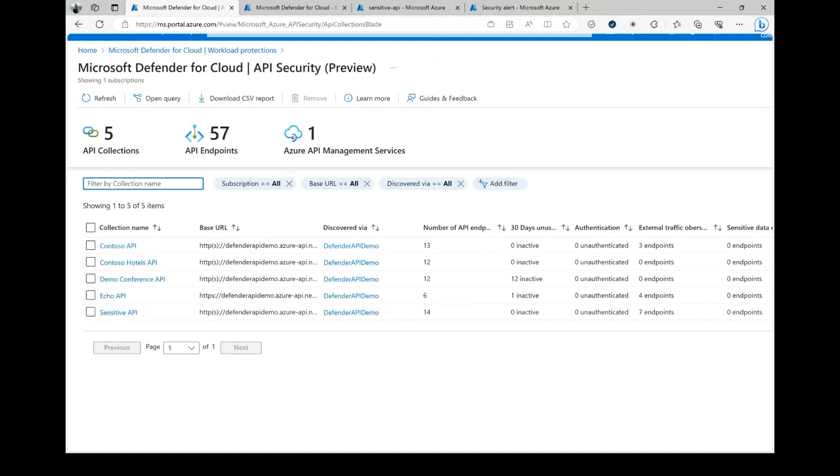So what's really nice about this, first of all, is that it is bringing an inventory of all of the API collections that you have hosted across all of the API management services within your organization. And this is very unique because it's been very hard for security admins to get this sort of centralized visibility in the past.